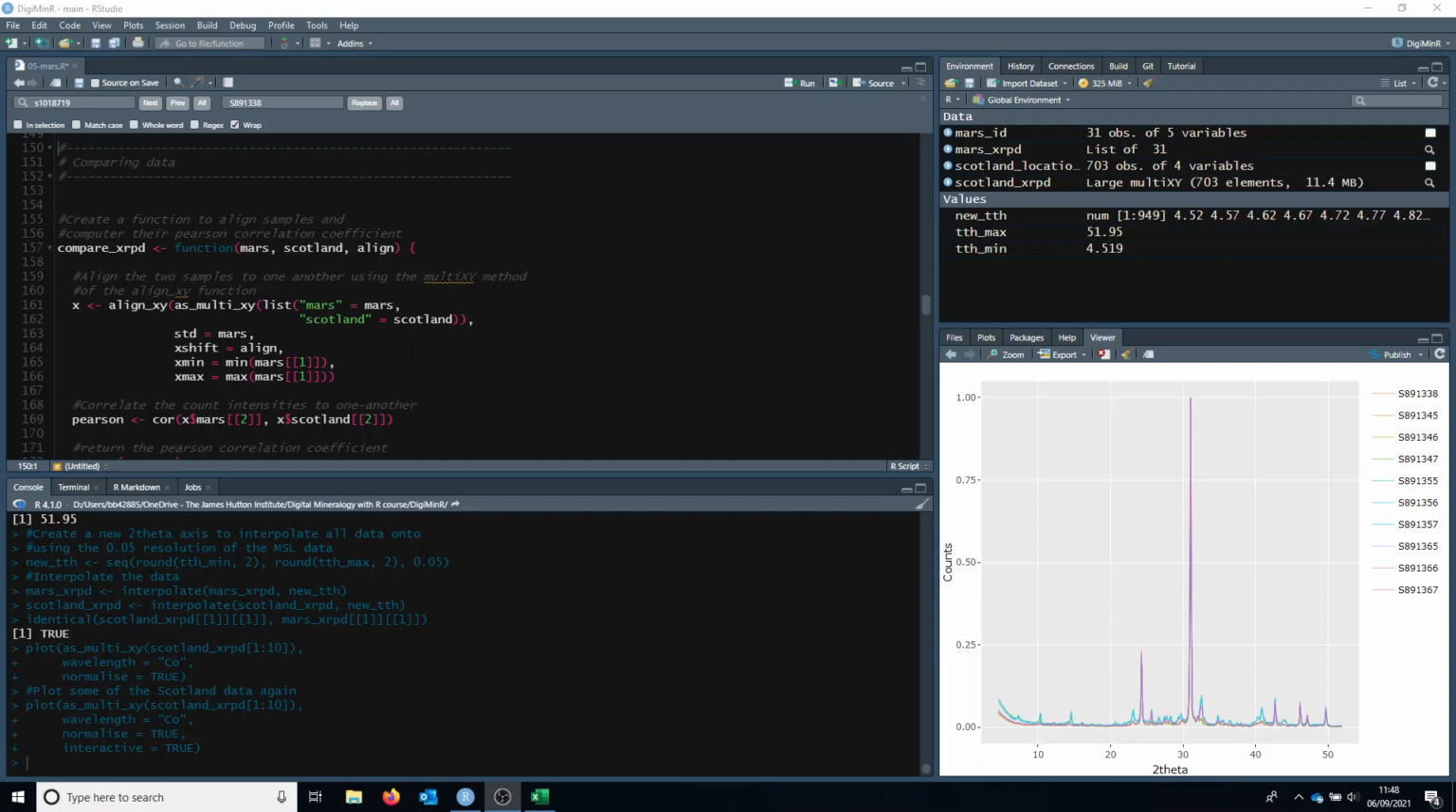So we're going to firstly do that alignment using the align xy function, and we're going to create a multi-xy object from a Martian sample and a Scottish sample. So these are both xy diffractograms. And we're going to treat the Mars sample as the standard. Doesn't matter which way around you do this, because you'll end up basically with the same results. We're just aligning the two samples to one another.